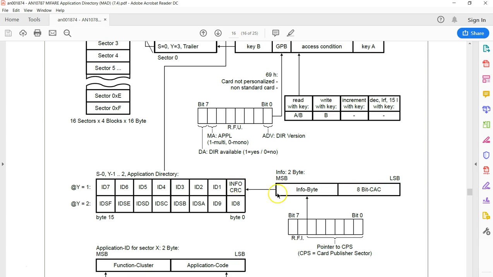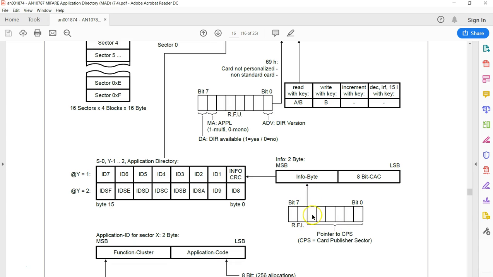Now here it goes in pairs. It's a 2 bytes block. The first 2 bytes you will have the info and the CRC. Again here you see the LSB, the lower byte and the higher byte, followed by ID1, ID2. So you're going to have up to 15 application IDs, because you got a total of 32 bytes, and you need 2 bytes for that and remaining bytes for this. And also here the info byte, it's again summarized as this consists of a pointer to the sector where you find the card publisher information.